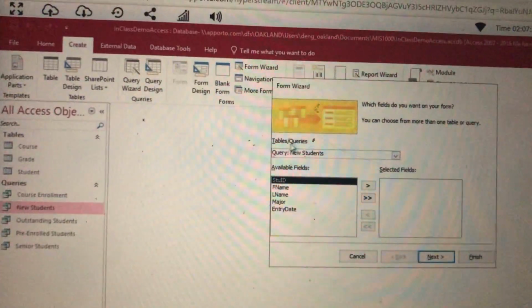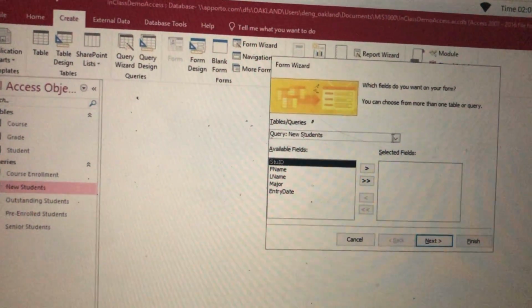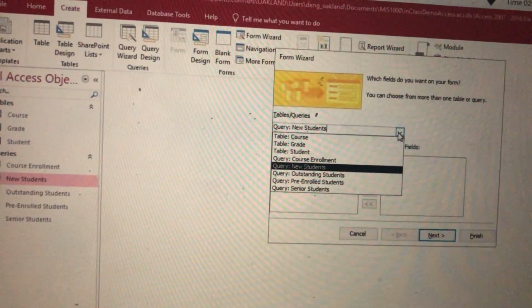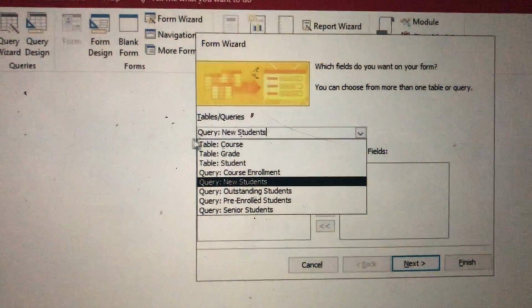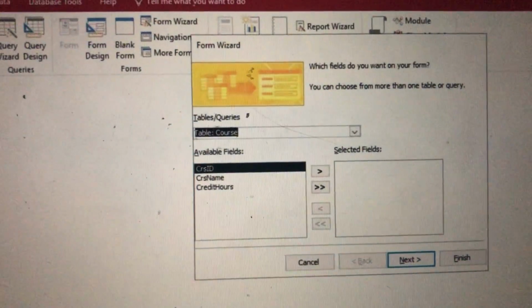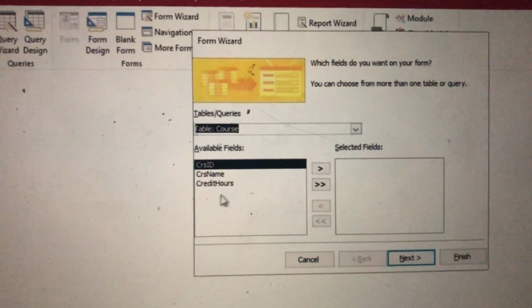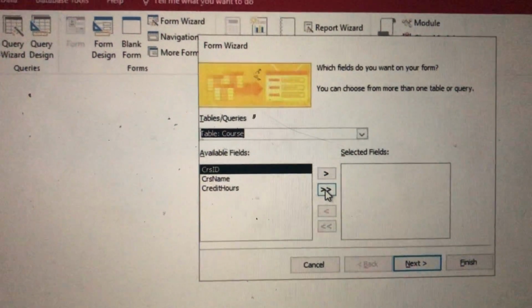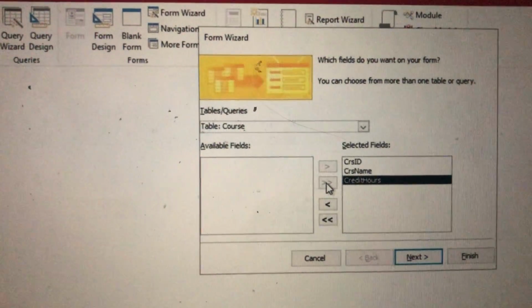And on the top, you see table queries. You click this arrow and find out course, table course. Once you choose table course, all the available attributes will be here. We select all of them. That's what the double arrow means.